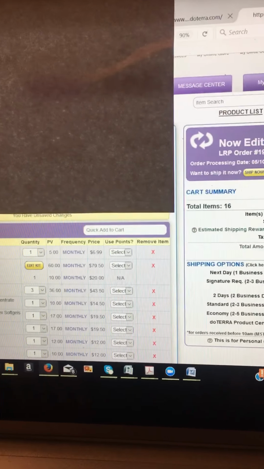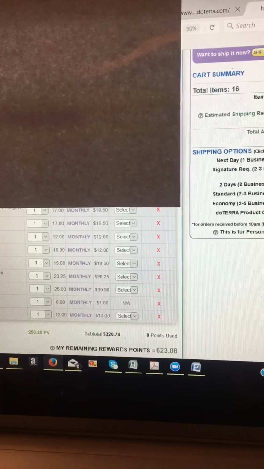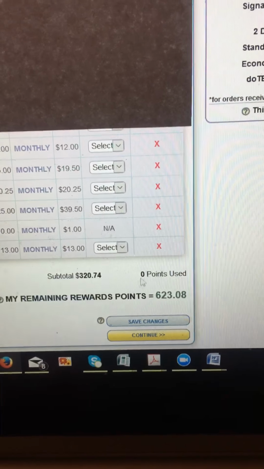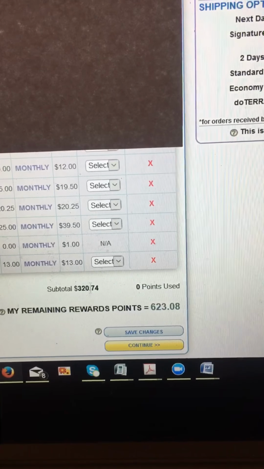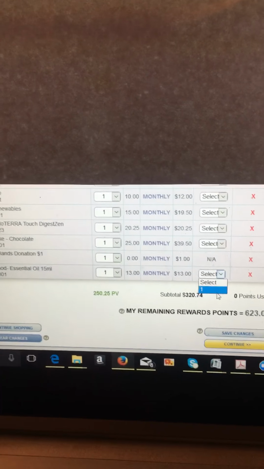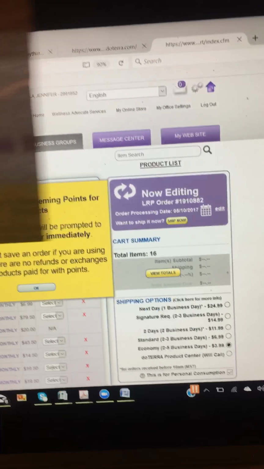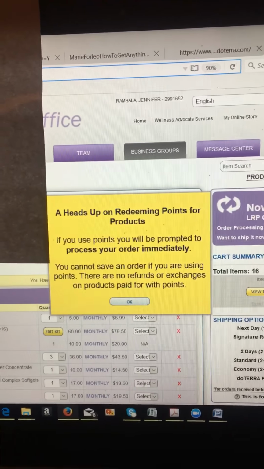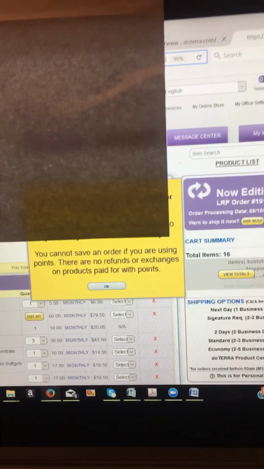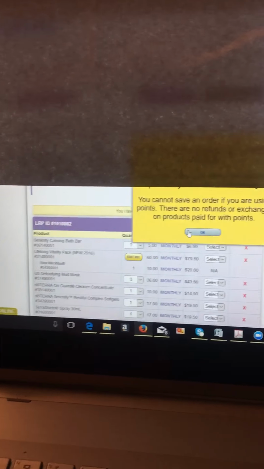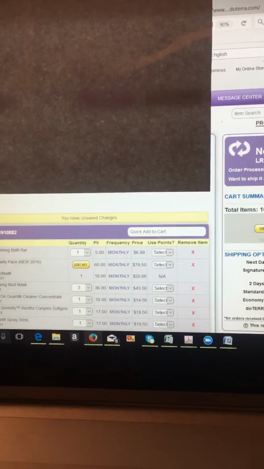In order to maintain your points, you just need to have at least something in your cart. Your points are on the bottom. I've been saving them up so that I can use them before vacation. When you want to use your points, you just click here. You select one, and what this little thing says is redeeming points for products. If you use them, you have to process your order immediately. That means you can't set up your cart to use points and then save your template. You're going to have to actually go in and ship now.